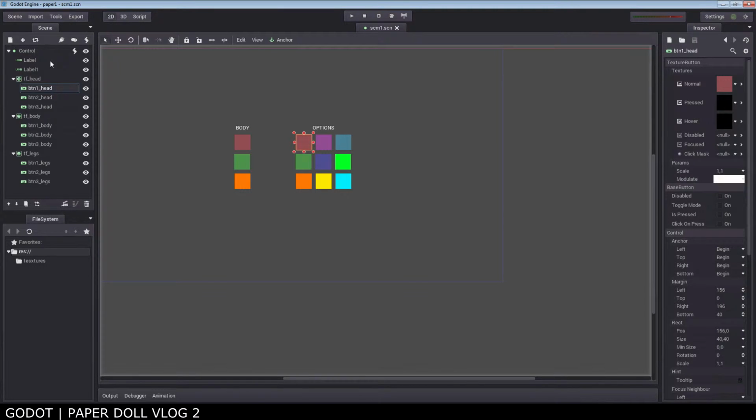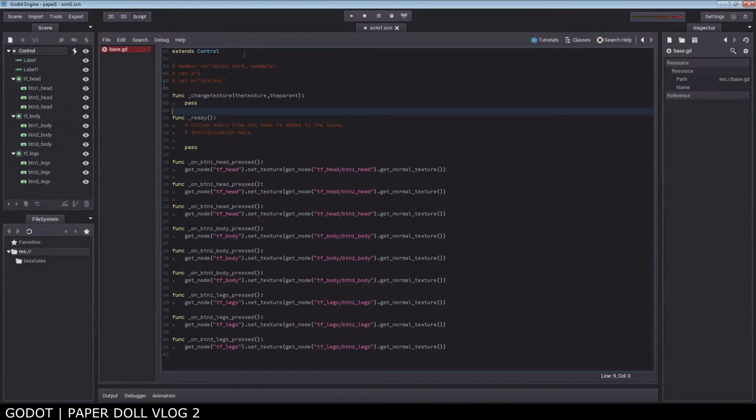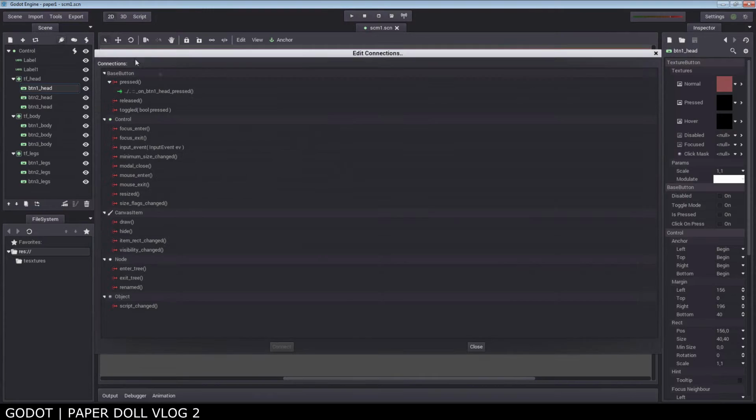The first thing I actually did was I went here under my control and I added a script. I could have done this differently, but this is the way that I ended up doing it. Now that I rethink it, I probably would have done it a little bit differently. So after I created my script, I just kind of left it blank, came in here and went to each one of these buttons and did a connection.